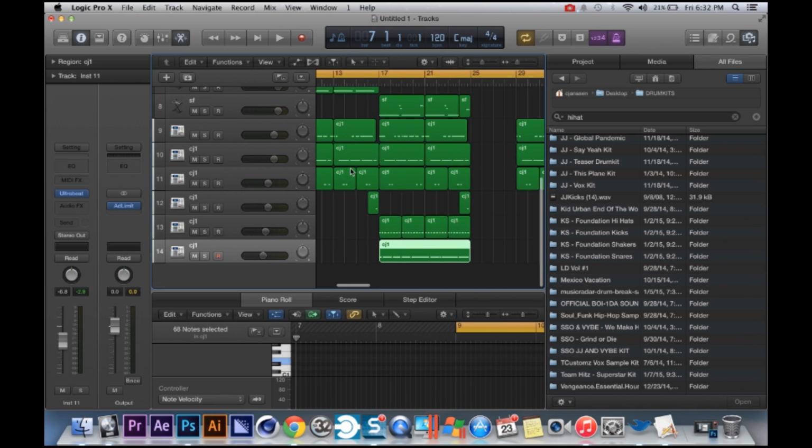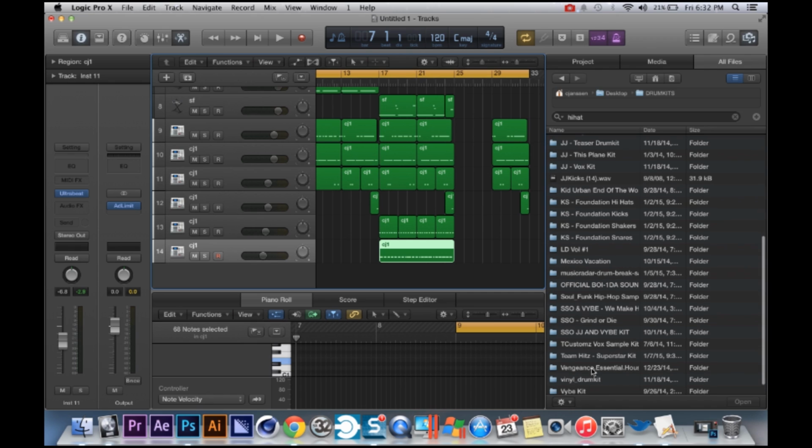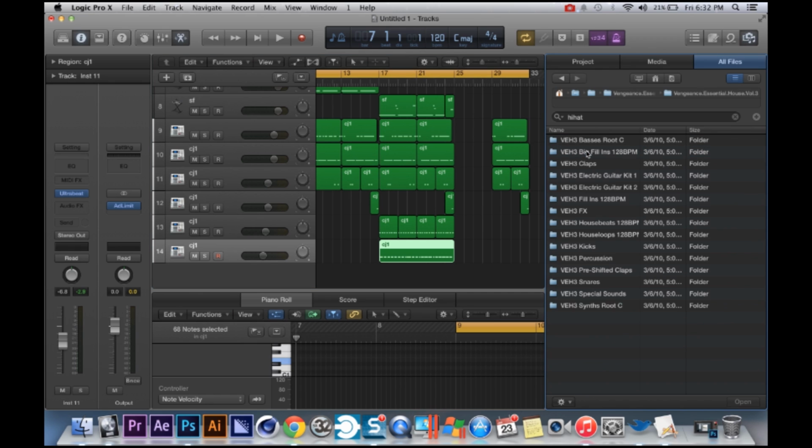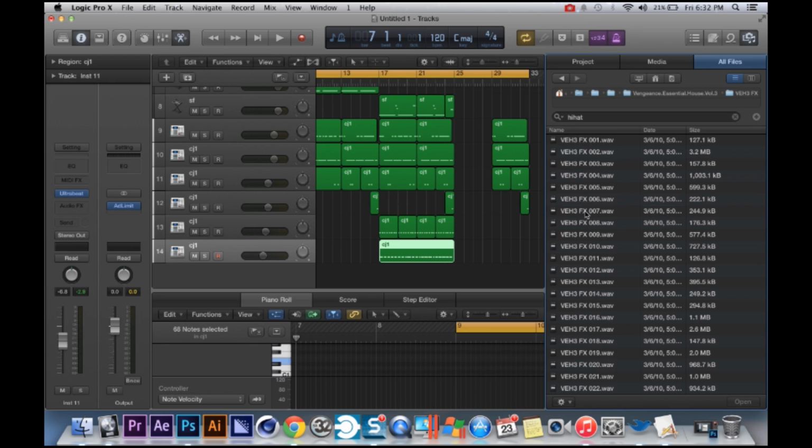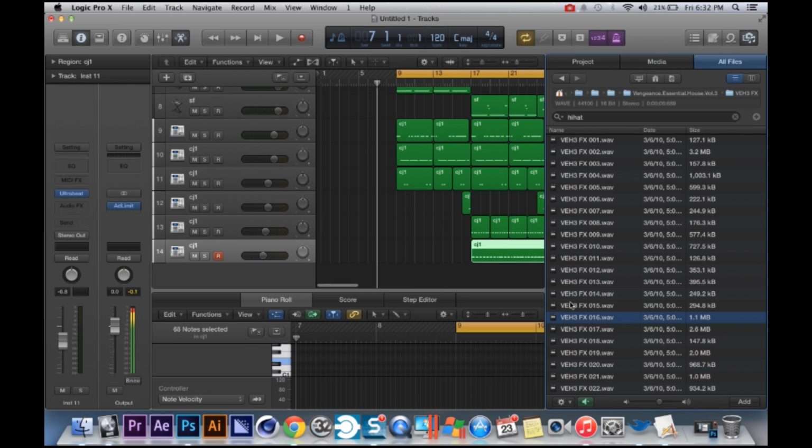And let's see here. I think I got something from the Vengeance Essential House Kit. These are actually meant for house beats, but I use them a lot, especially their effects and stuff. Let's see what else they got. I like that. I'm going to go ahead and add that.